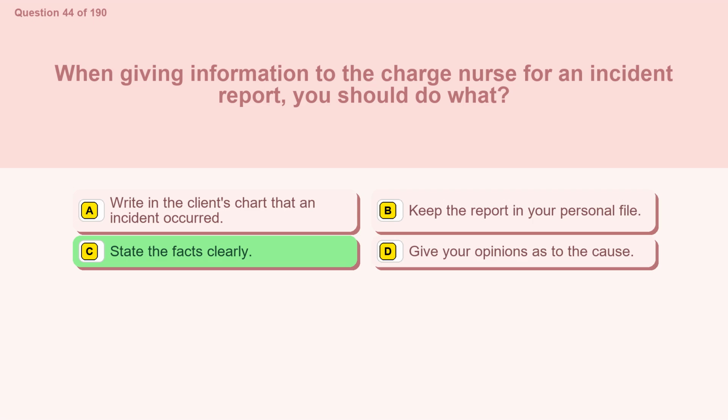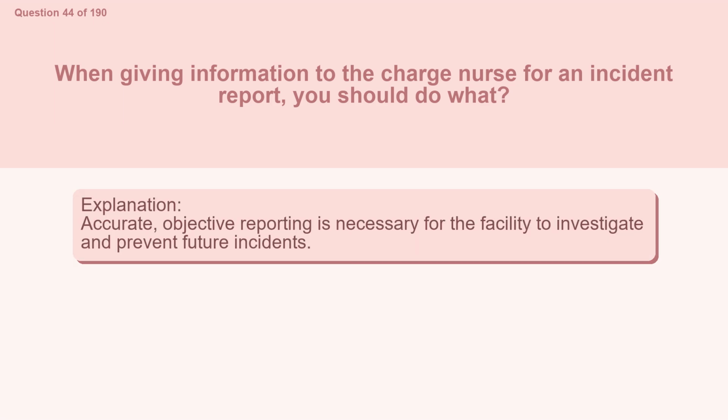The correct answer is option C, state the facts clearly. Accurate, objective reporting is necessary for the facility to investigate and prevent future incidents.